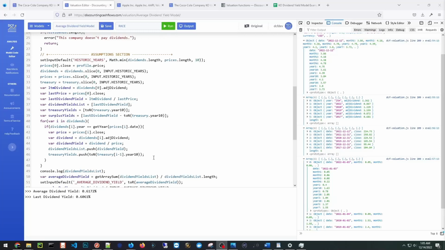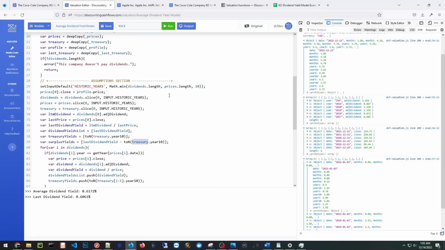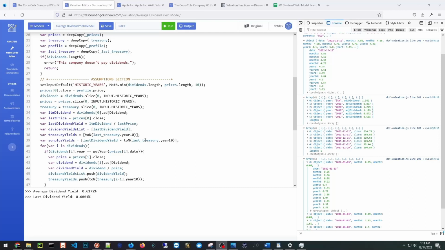I've actually realized I've made a small mistake here. This should be last Treasury. And now let's calculate the surplus yields and push them into the array. Surplus yields dot push the dividend yield minus the 10-year Treasury bond yield.